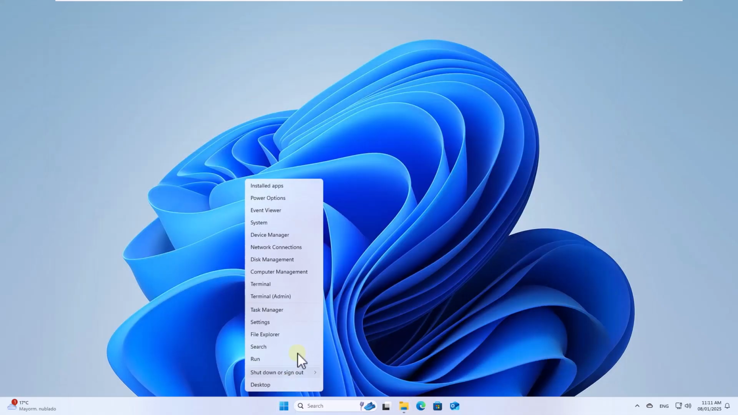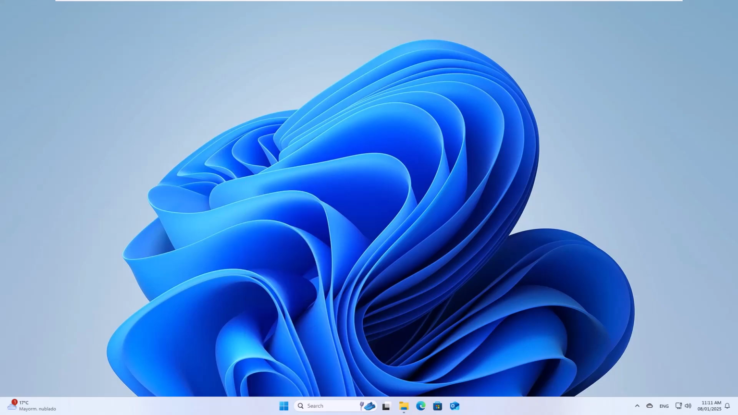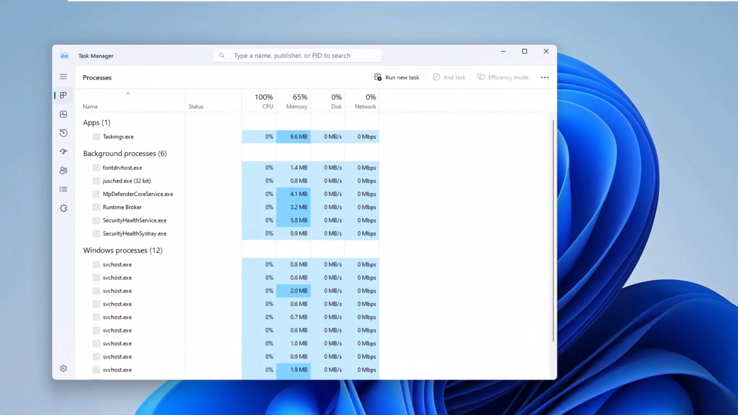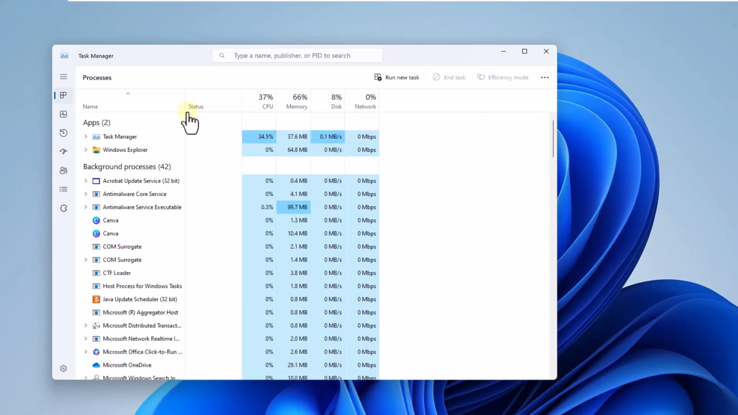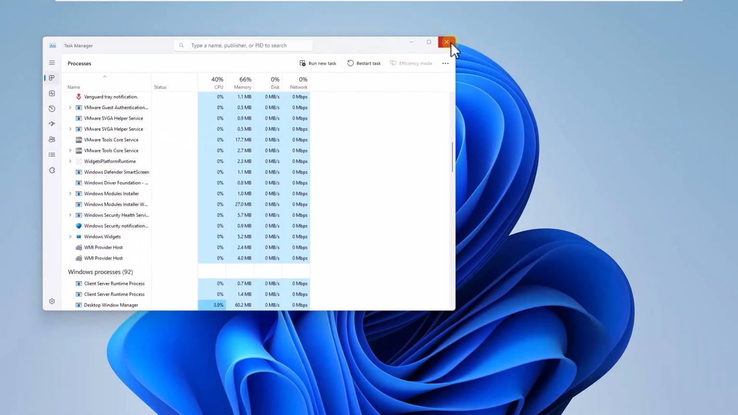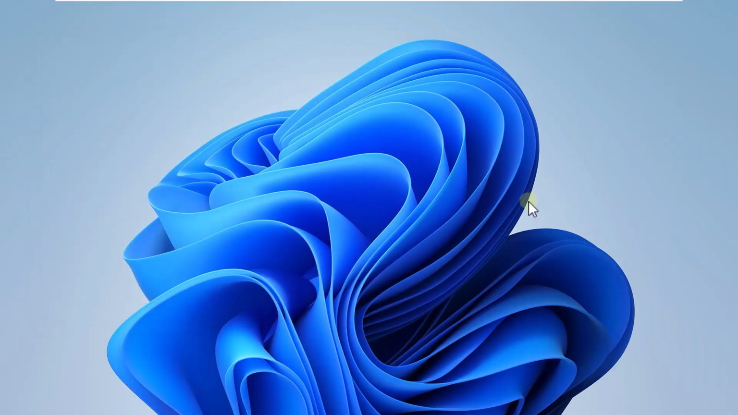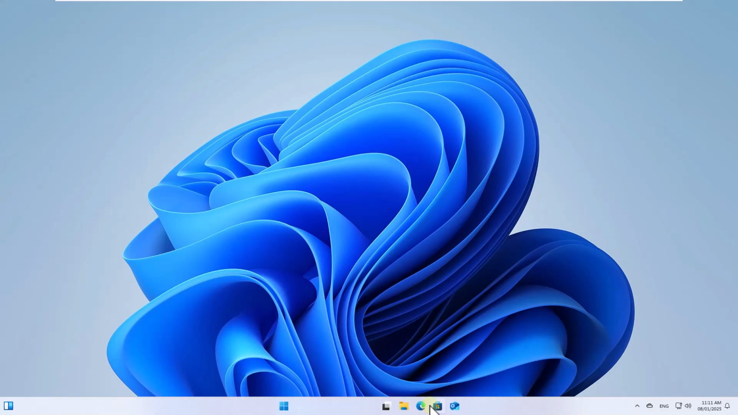After that, access the Task Manager from the Start menu. There, select Windows Explorer. When you do, click on Restart Task. You can see that the environment is reset. When it is loaded again, open the Explorer and check its operation.